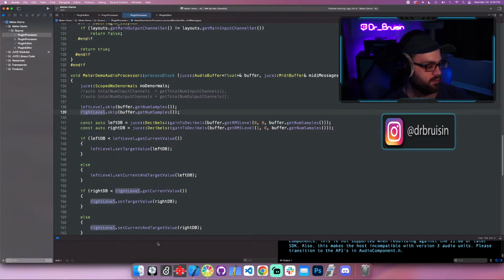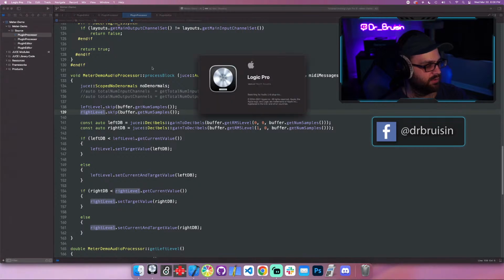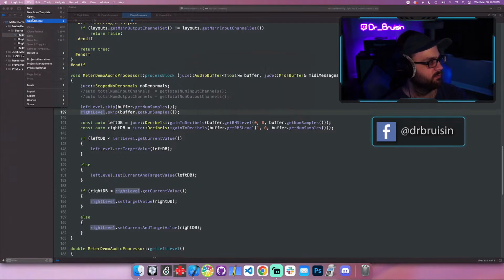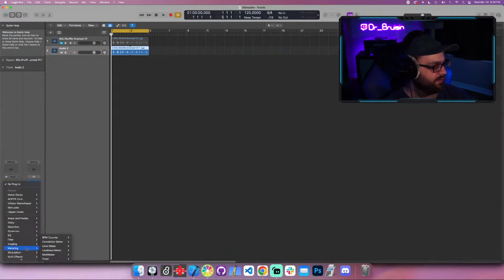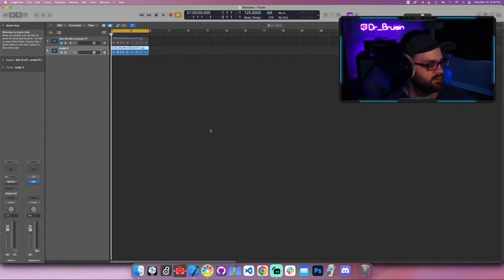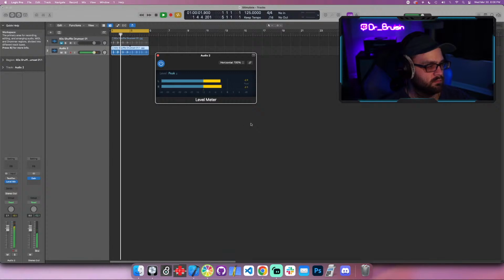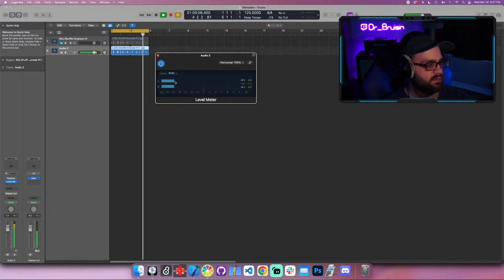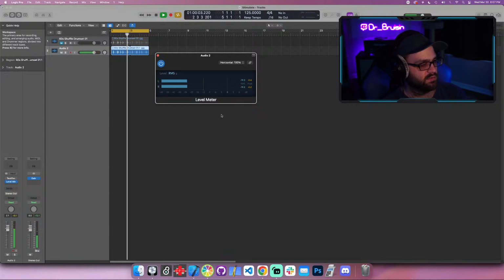Well, oh. Let me look at another metering plugin maybe. Like Logic has a built-in meter or something, level meter. Oh, that's peak. What's RMS? Oh, so I'm doing RMS, which seems to be correct.